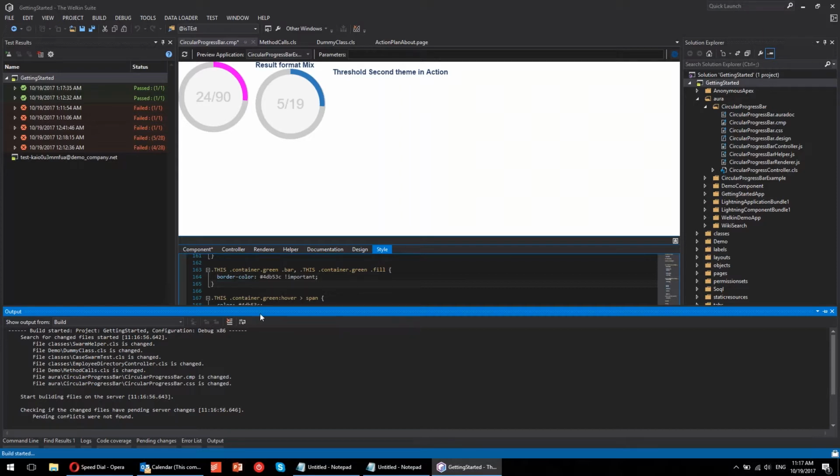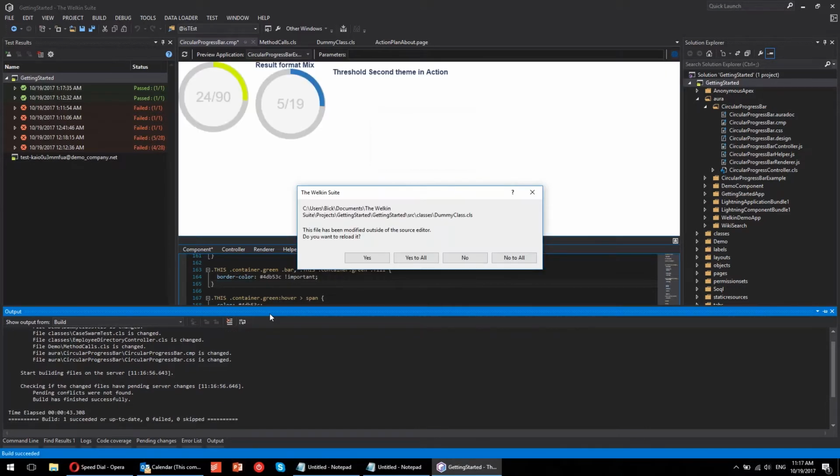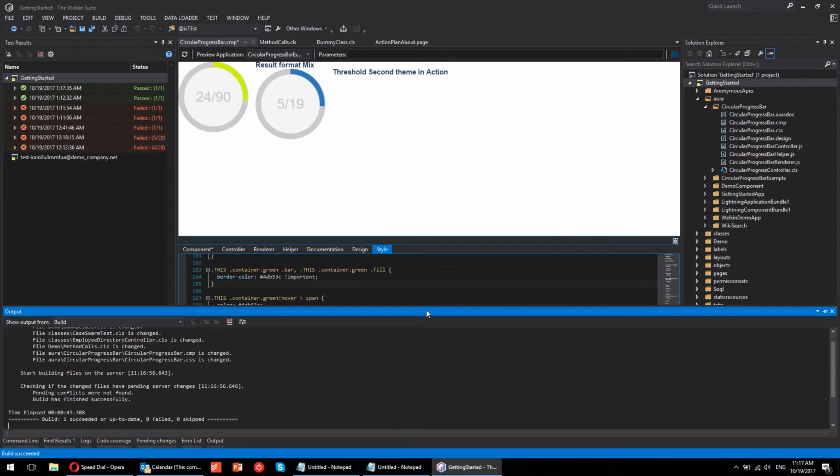And while it's building, the IDE doesn't send your changes to Salesforce immediately once you hit Ctrl+S or save your files. We don't think that it's the best experience. We allow you to change as many files as you want, to do whatever you want, and then once you're ready, press F5 and all the changes will be sent to Salesforce at once.